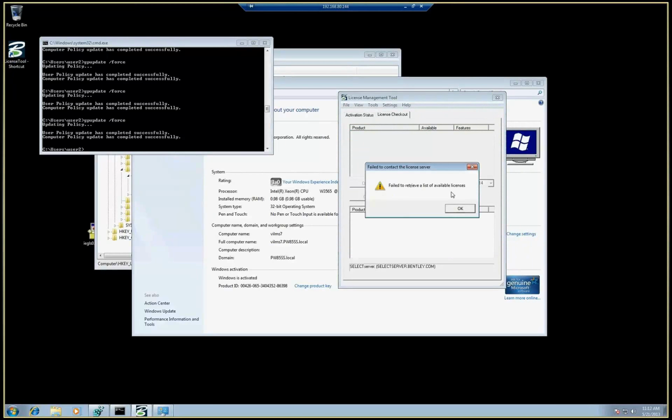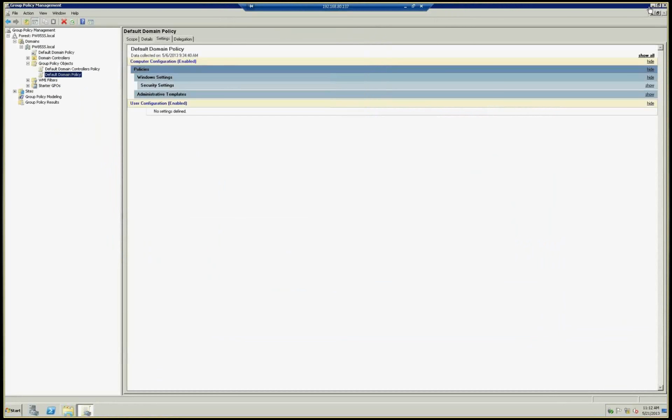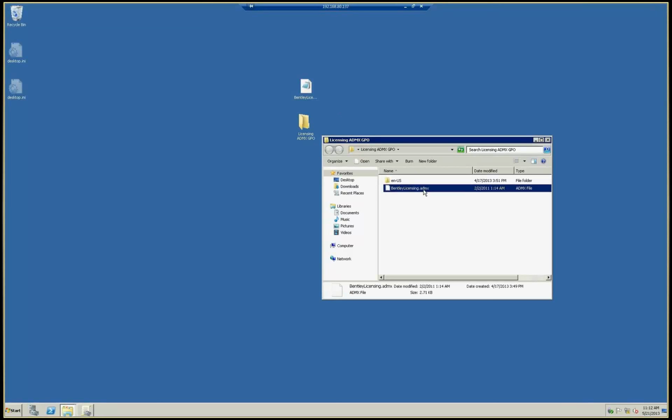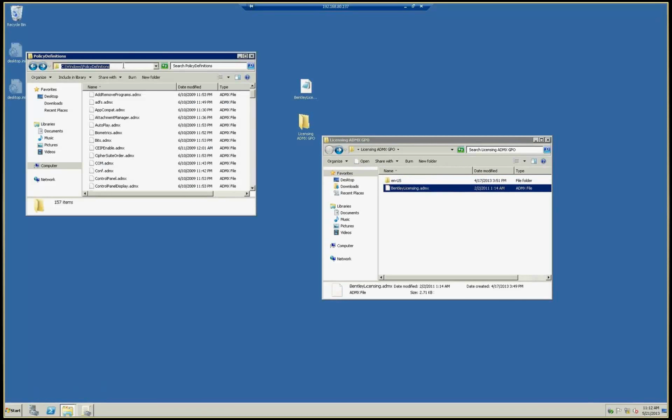So now I will show the ADMX style configuration, and that's actually the recommended configuration for the Server 2008 based domain controller. It contains, as I said, two configuration files, Bentley licensing.admx and en-US Bentley licensing.adml. You need to copy those files. This one, the ADMX one, to C:\Windows\PolicyDefinitions.